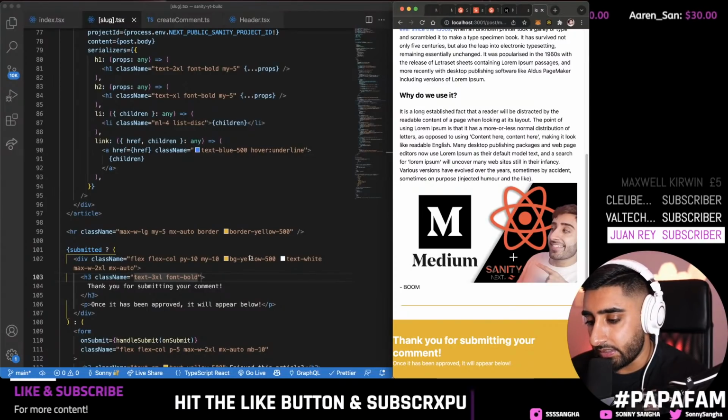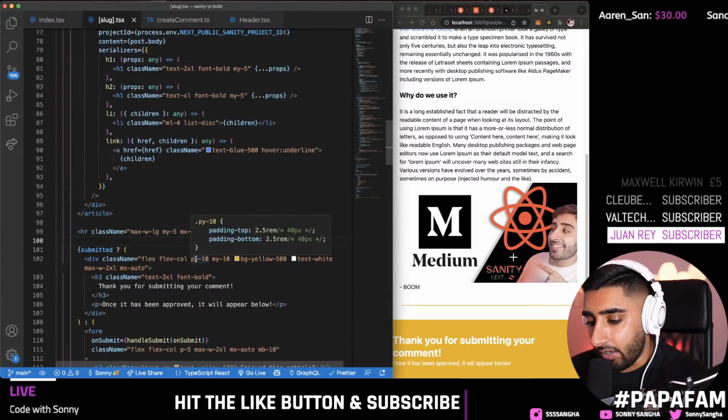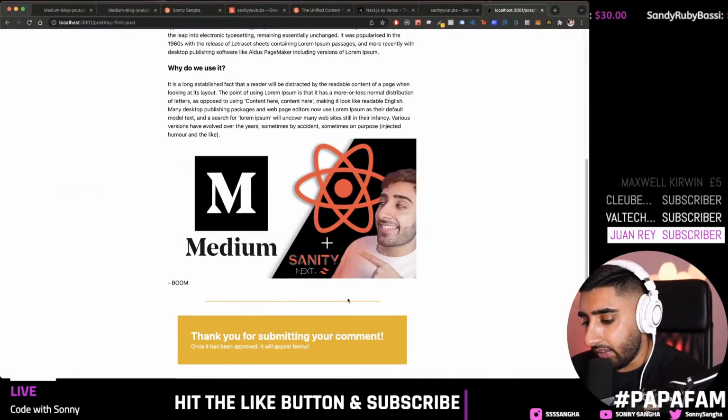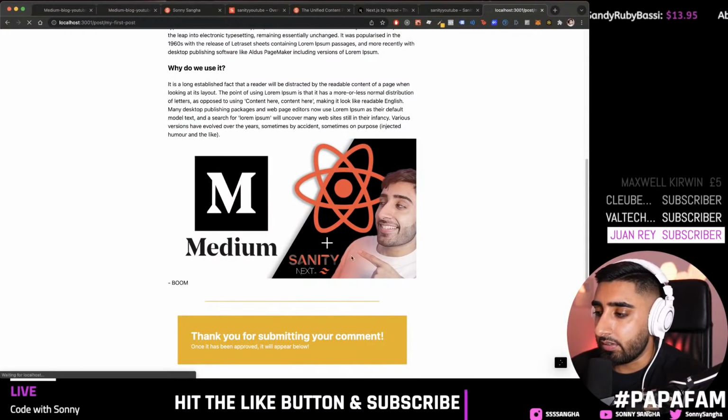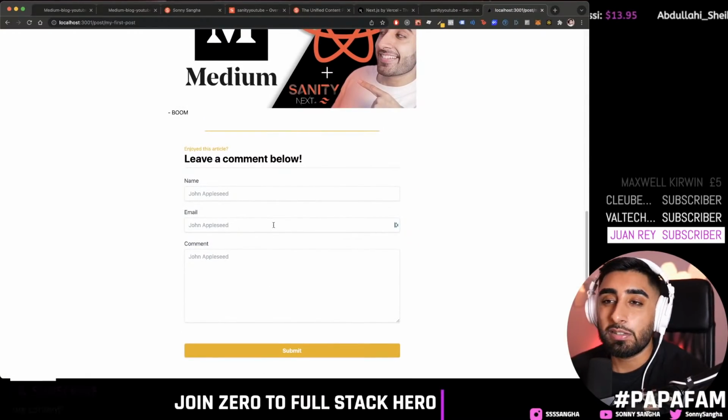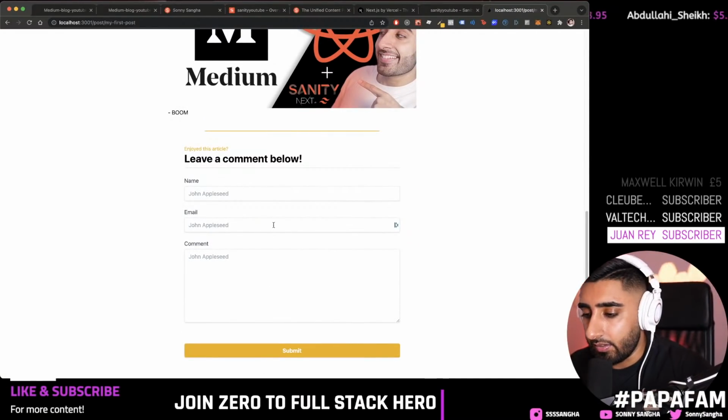The difference is insane, right? Now, instead of padding Y, I'm just going to make it all padding, so P of 10. There you go. Now look at that. Thanks for submitting your comment. Once it's been approved, it will appear below. And if you come back to the screen fresh, it will no longer be true, it would be false, so you can actually add another one. So it'll stop you from spamming the hell out of the thing, right?